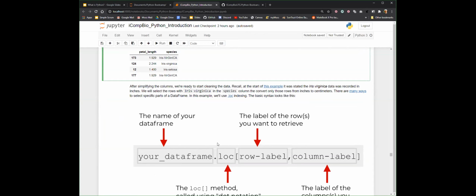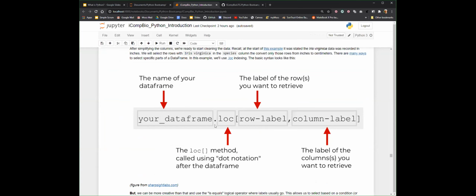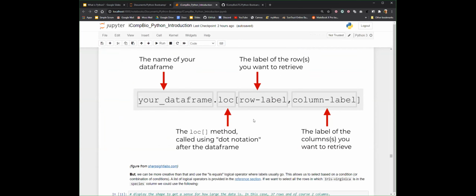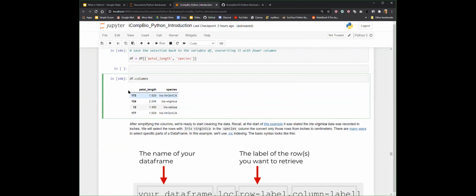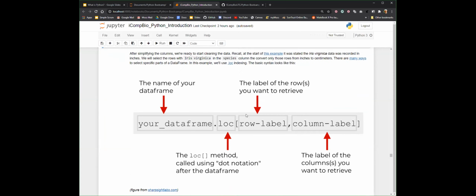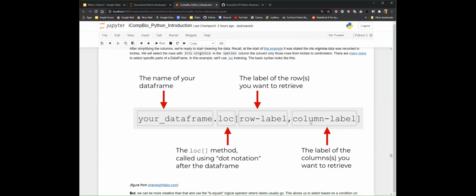Now we talked about selecting columns. Now let's talk about selecting rows. Selecting rows in pandas data frames is done through the loc method. The location method will essentially allow you to select through indices. You can also do it in this syntax where you have your row label, which will often be your indices, and your column label.